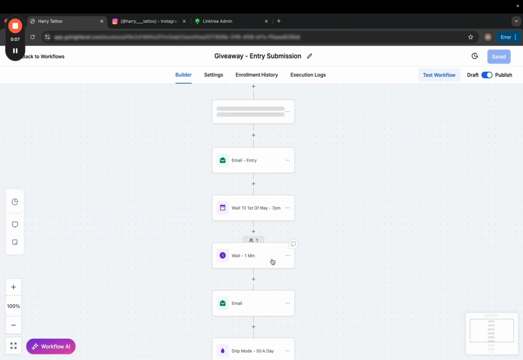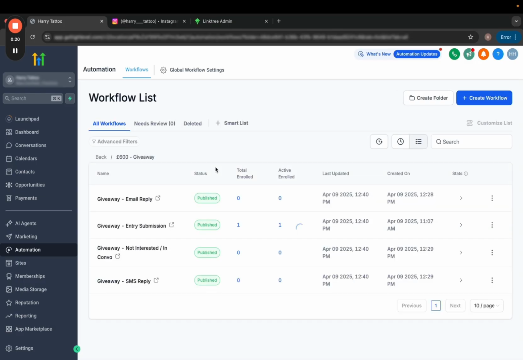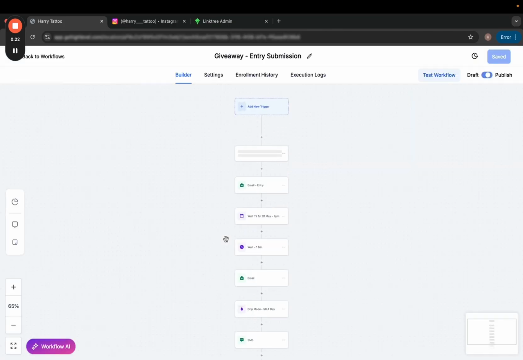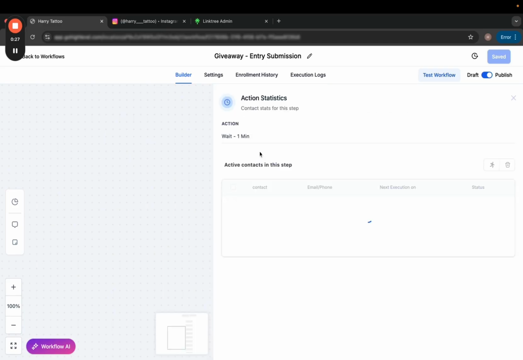There I am. I'm waiting at this 1 minute step, and if we click on enrollment history at the top, it says next execution on May the 1st at 1 minute past 7 PM. So this is all working correctly, and when it reaches May the 1st, it's going to send out that next email. However, I'm going to push my contact forward, so we actually get this email and we don't have to wait until May the 3rd.